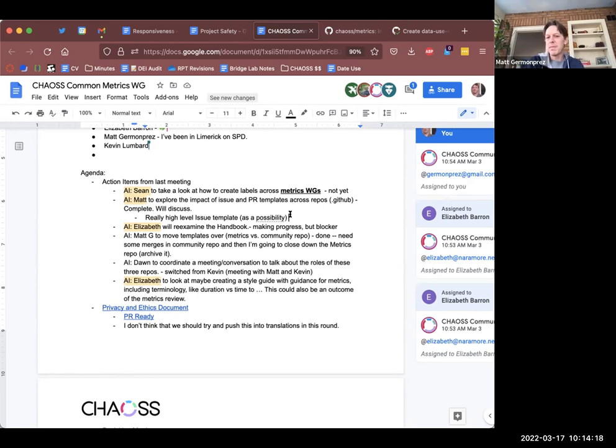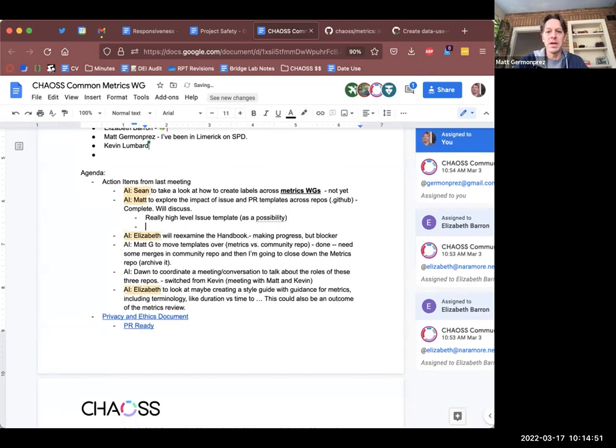So my personal take is I'm not super inclined to do this. I think it would create a lot of noise for a lot of people. I don't know what the other people's thoughts are. I mean, we could do the templates and just store them in the community repo, possibly in the contributor handbook. We could, and then let the working groups implement them on their own. That's probably a better idea, saying here are some templates for the metrics working groups, but maybe just keep it at that. I like that idea better.